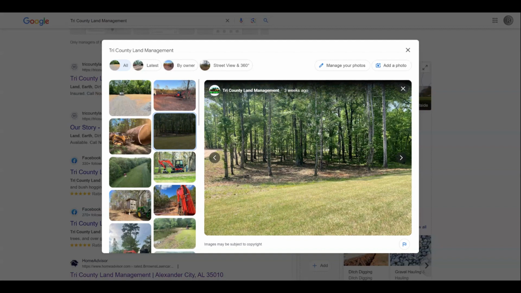So let's go over the different types of photos. There's exterior, interior, and products. Obviously, exterior is going to be if you have a physical location.